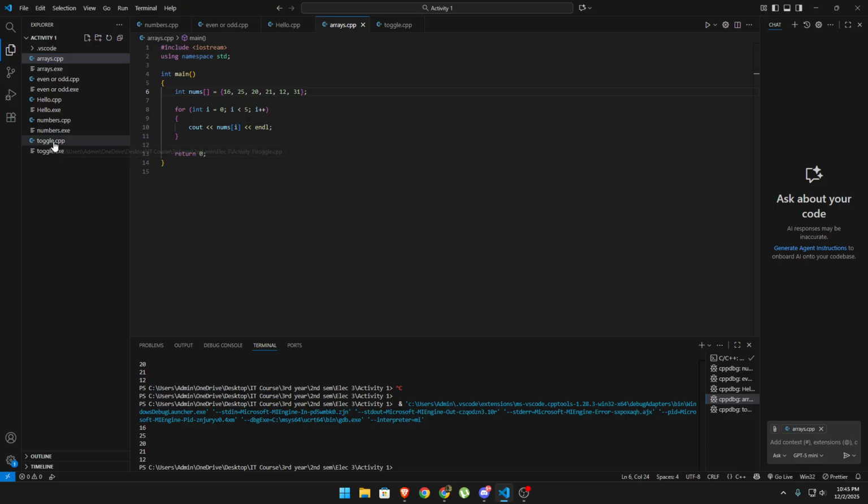Last, we have the toggle. Here in main, bool means a variable with two possible states, true or false. So bool toggle equals true. We can change this manually, true or false. Since we chose true, the if toggle condition will run and it will print out on. If we put false, it will print out off.